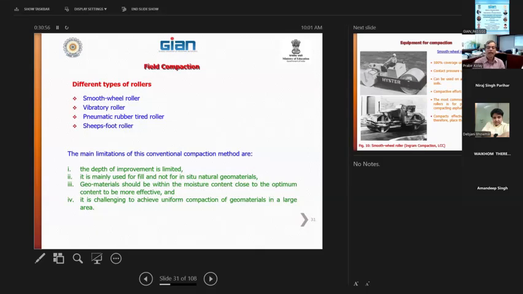Okay. So again, since the depth of improvement is limited, it is mainly used for fill, not for in situ natural geomaterial. For example, when you are constructing a new embankment, you are using fill material and compacting it in different layers. Sometimes you have to put it in a certain layer thickness. So mostly 30 centimeters; if you put more than 30 centimeters, the effect of this roller is not going to reach, so that's the advantage.